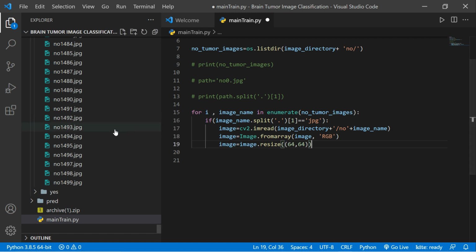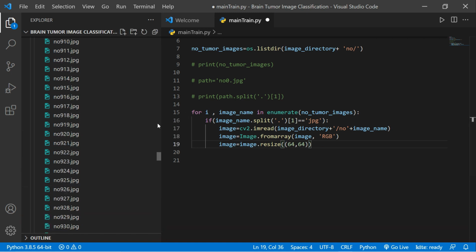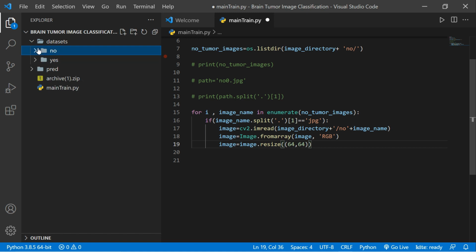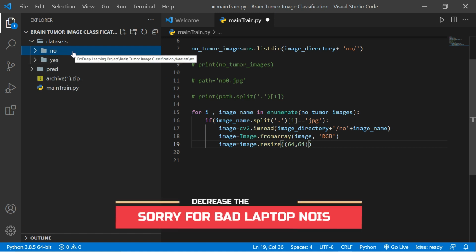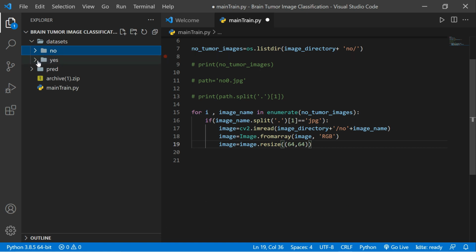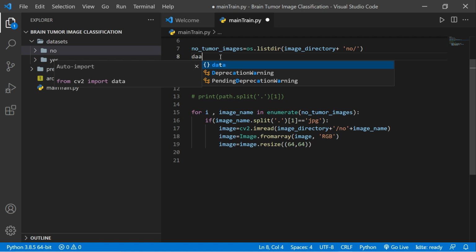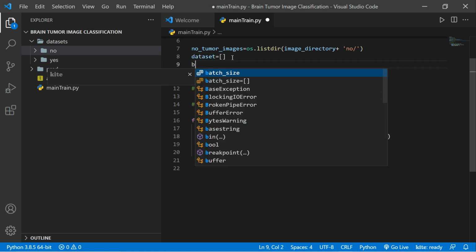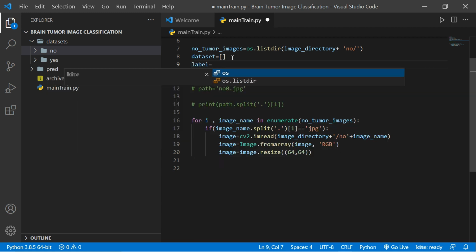Now we need to separate the images, and why? When our model gets the image label as 0, that means there is no brain tumor. And when our model predicts the image as 1, that means this comes from the yes class. So we are going to convert this into dependent and independent variables. For that I'm going to create one list, let's say dataset, and another one for the label.